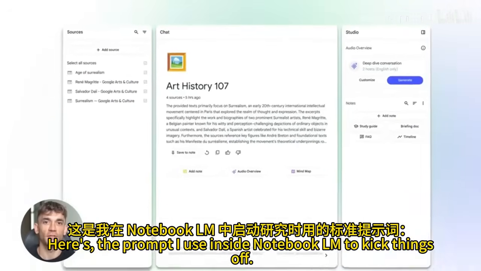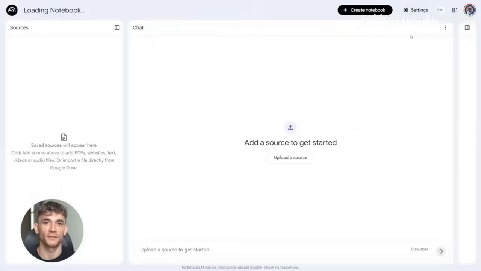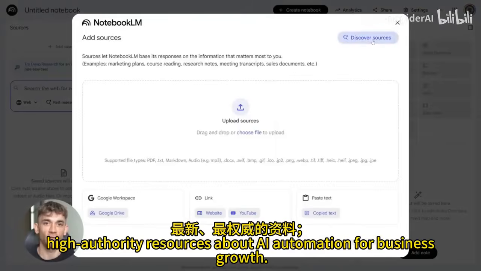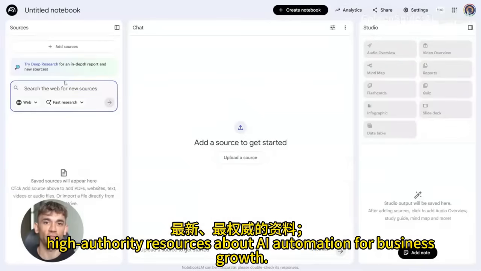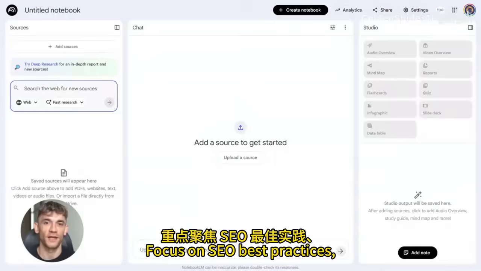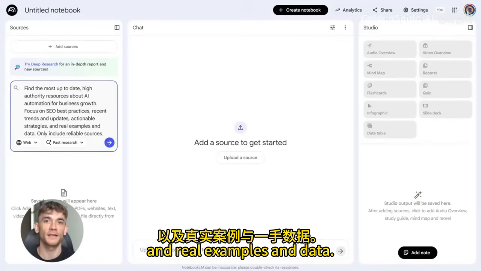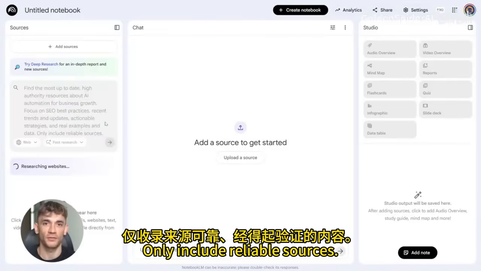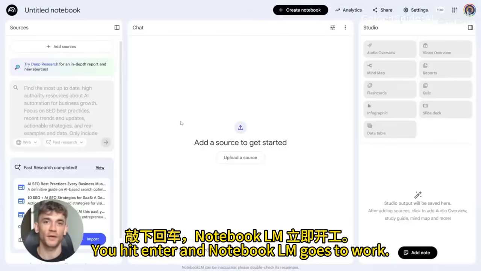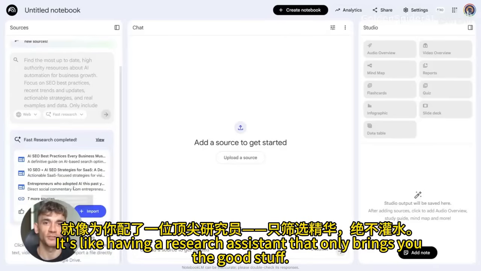Here's the prompt I use inside Notebook LM to kick things off. Find the most up-to-date, high-authority resources about AI automation for business growth. Focus on SEO best practices, recent trends and updates, actionable strategies, and real examples and data. Only include reliable sources. That's it. You hit enter and Notebook LM goes to work. It's like having a research assistant that only brings you the good stuff.